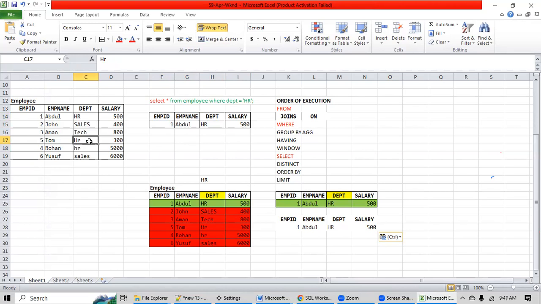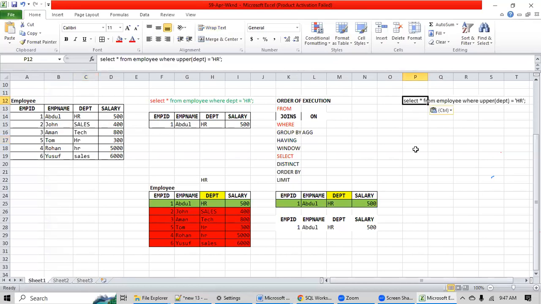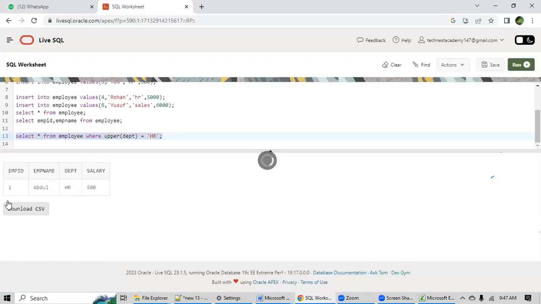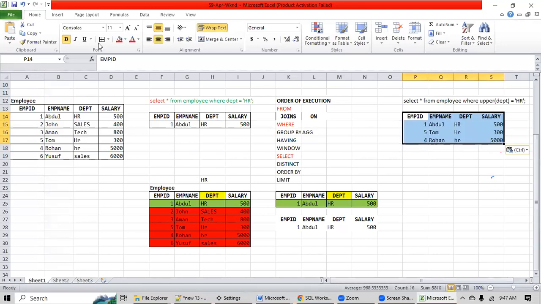Yes. Okay. So I told him, okay, fine, sir, I will do something. So what I have done, I will write here upper department equals HR. Now let me execute this query. Now tell me, is this the correct output? Yes. Okay, now this is the correct output. The manager is happy. Abdul, Tom, and Rohan, they all are working in HR.